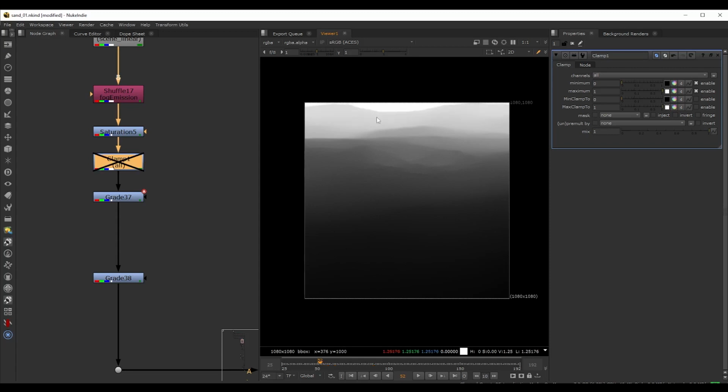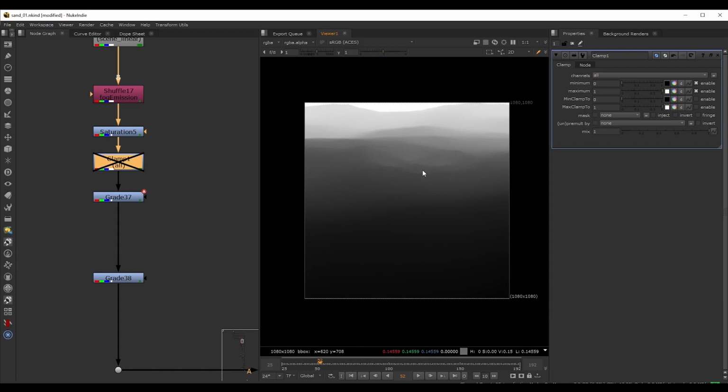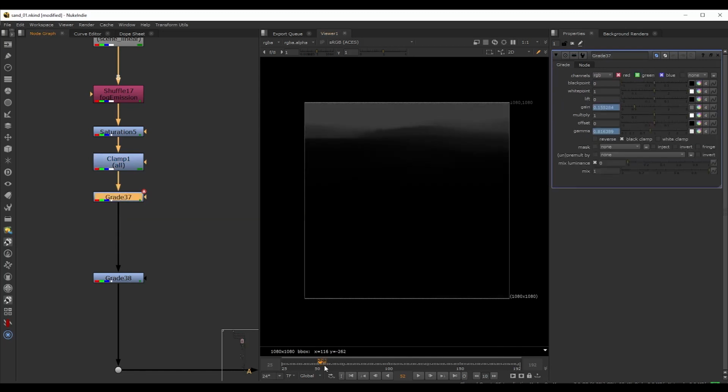So if I disable the clamp, we can see over here, this has RGB value of 37 as opposed to all of the other ones, which have just regular values between 0 and 1 and maybe slightly above 1. So I had to get rid of this in order to color correct it properly. I used a clamp, and with a grade node, this controls the luminance.